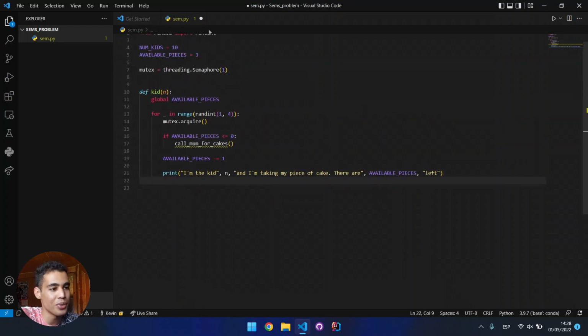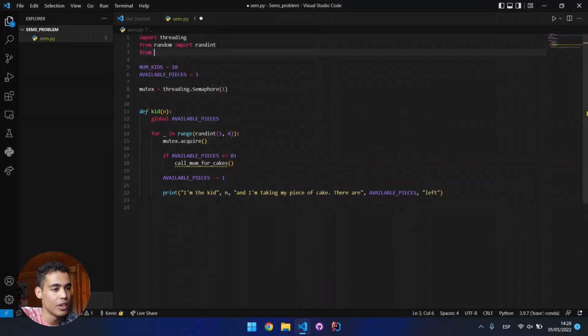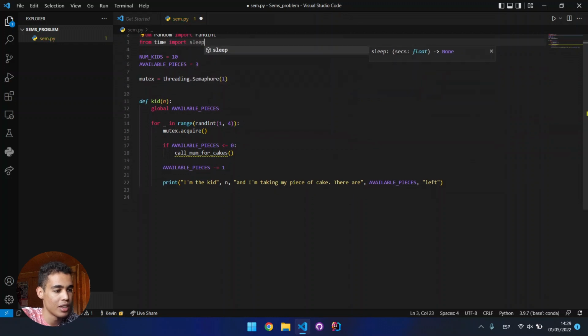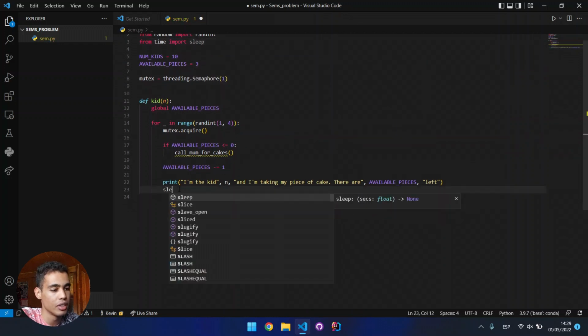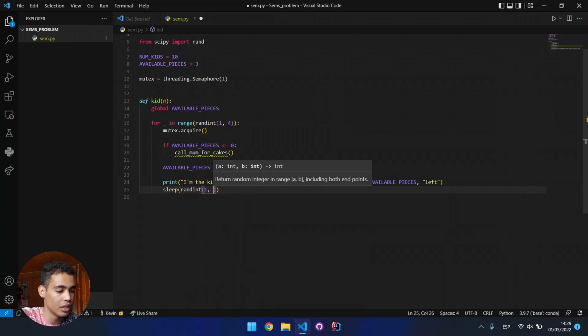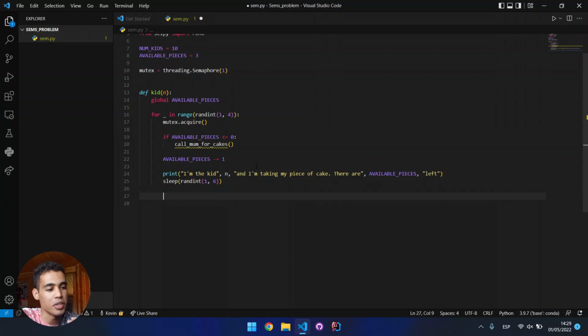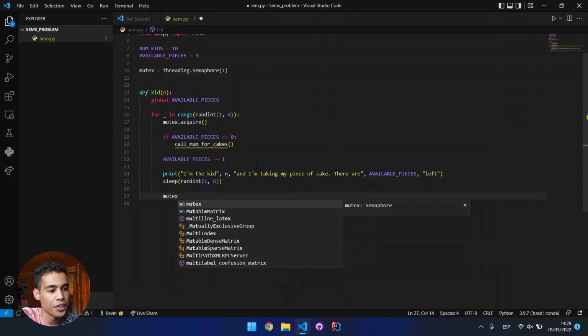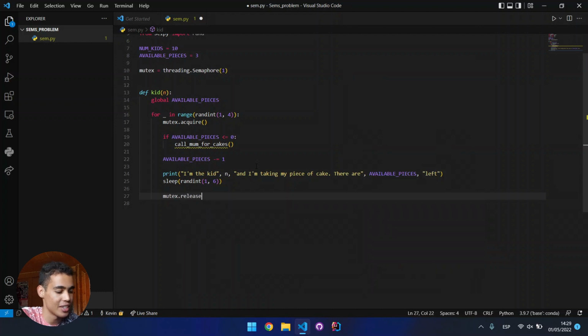So we are going to use the time library: from time, we are going to import the sleep function. So we are going to sleep this thread for a random number, let's put here an int between 1 and 6, for example. So now that the kid took his piece of cake, we need to go out from the queue. How do we express that? We express that with mutex release. Like this. This is very, very simple.